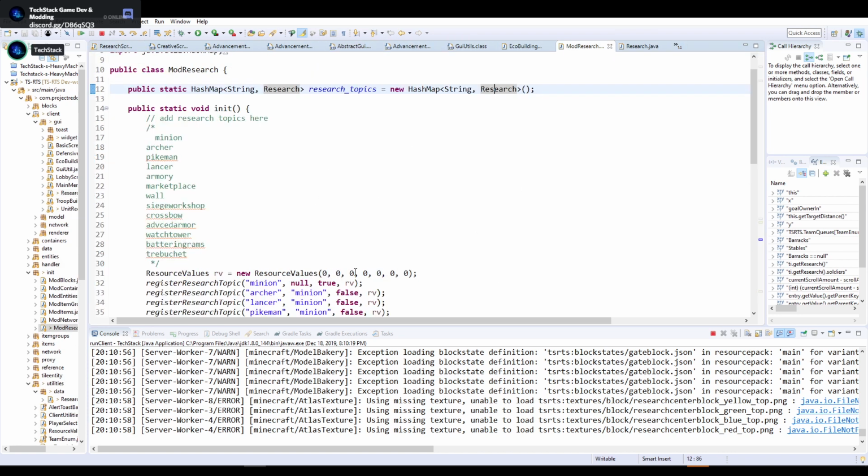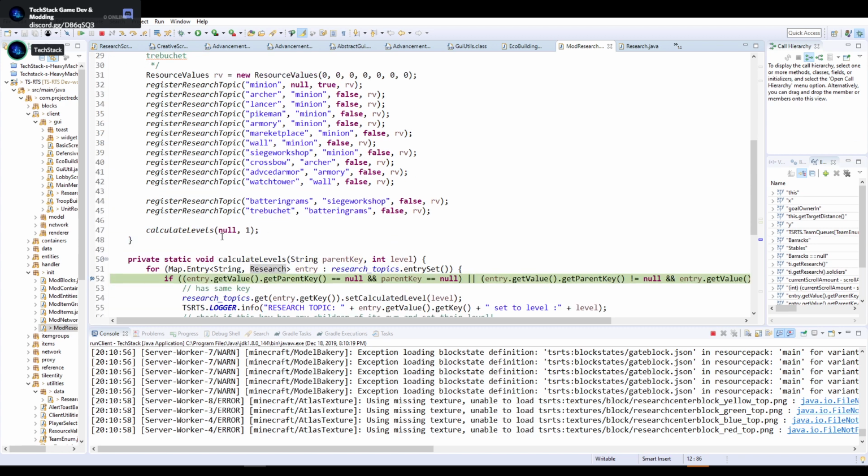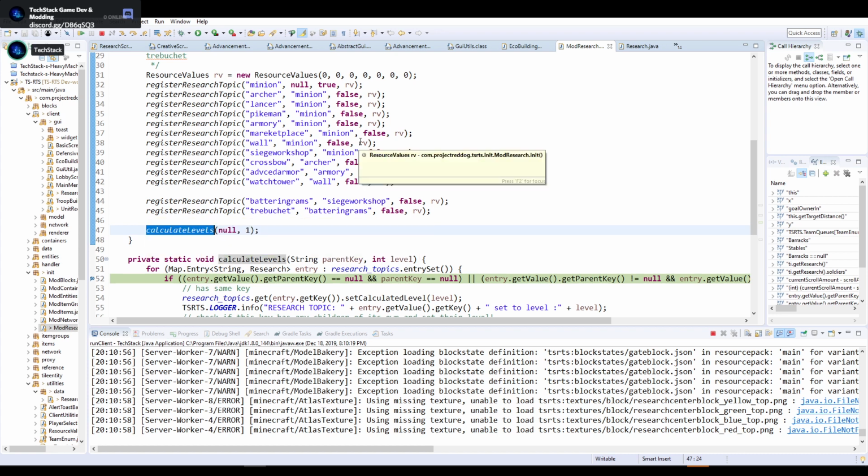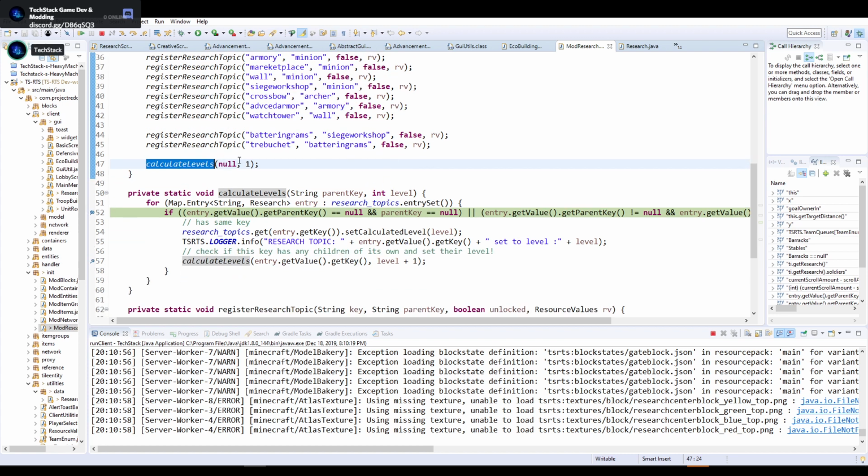Then we started on the mod research. We register everything, and now we're down to where we can calculate the level. So you can think of the level as, is this the parent node or is this a child node? And if it's a child node, how many children deep into the structure is it? That's what we're trying to calculate with this.